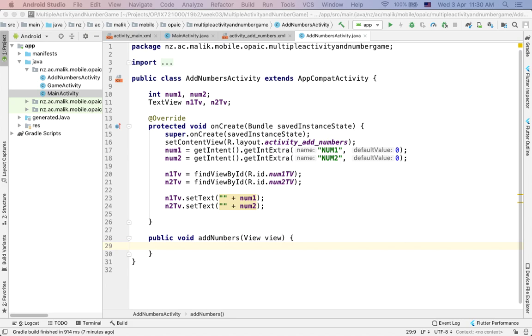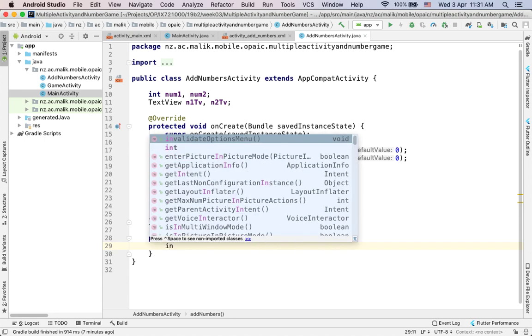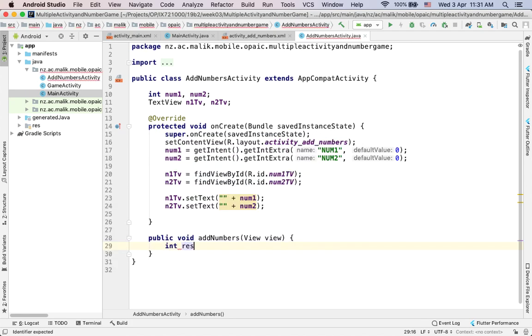And then in this specific part, what we need to do is create an intent and finish this one. Okay, for example, we can say int result is equal to num1 plus num2, and then again we have some spelling, result, and now we want to create an intent.